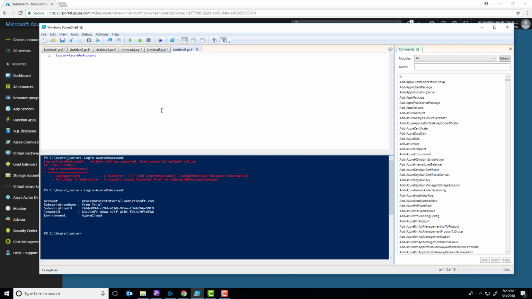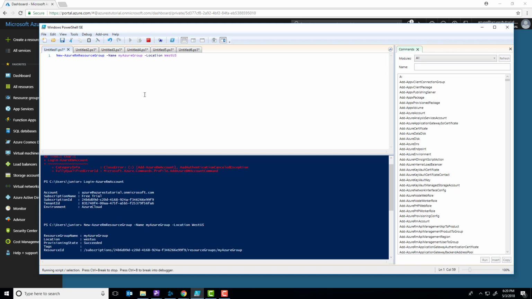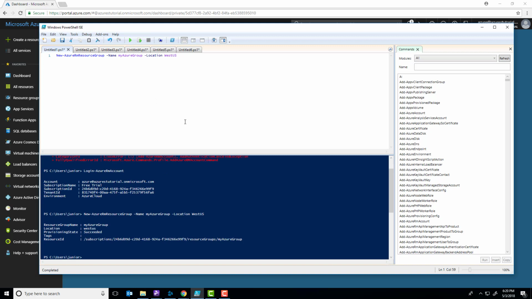So the next thing we want to do is create a resource group. So here's the command for the resource group. I'm gonna go ahead and run it. Okay, so it succeeded.